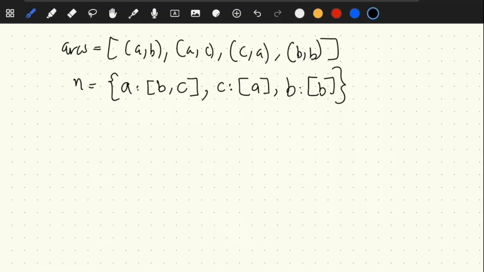Okay, so the start's going to be A. The queue, we're going to start with start, which is A. Seen, we're going to say also start. This is a set.